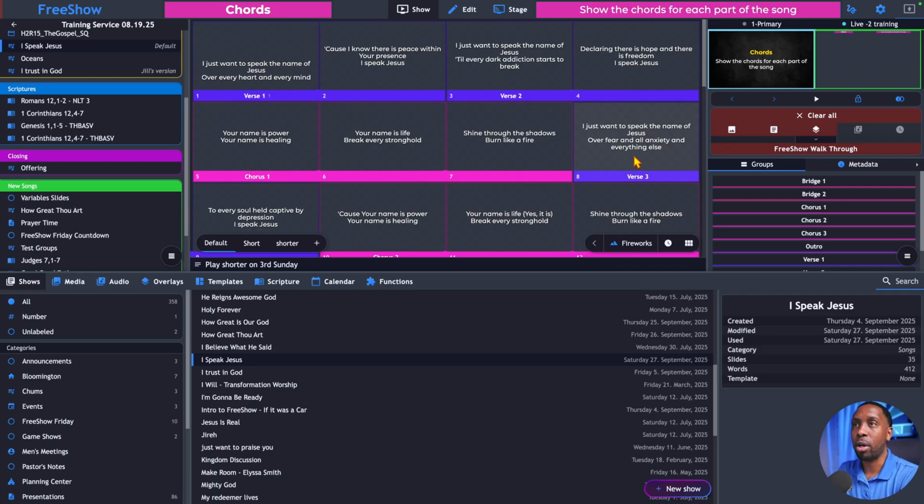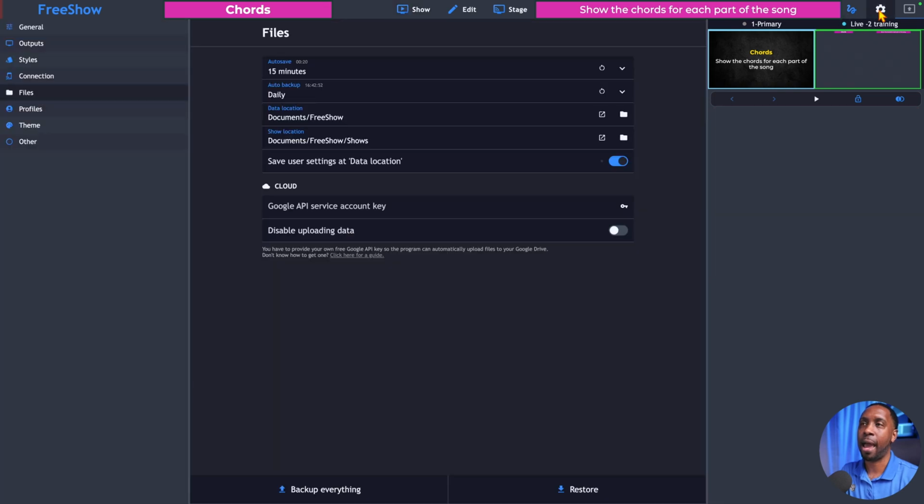Another one is chords. So you can show the chords for each part of the song. Now, showing the chords is something that's really cool, especially if you have a live band, a ministry team that are playing instruments and things like that, or singing. And the importance of it is likely not for the audience, but for the folks that are on the stage to be able to see it on a stage display.